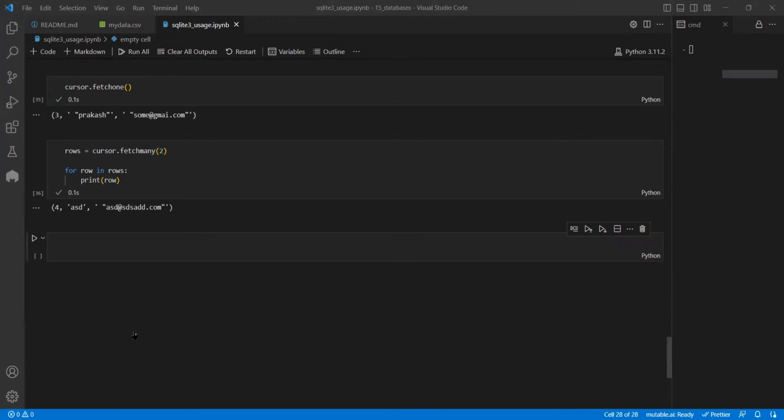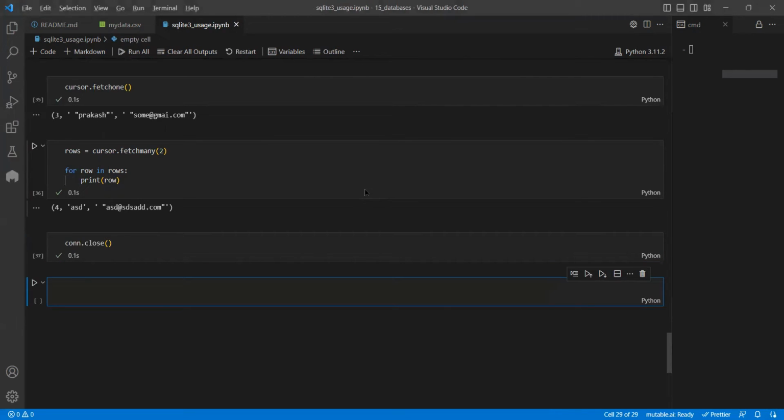But after finally doing all of them, you can close the connection. So after closing the connection, you cannot do any operations. This is how a typical SQLite database works.